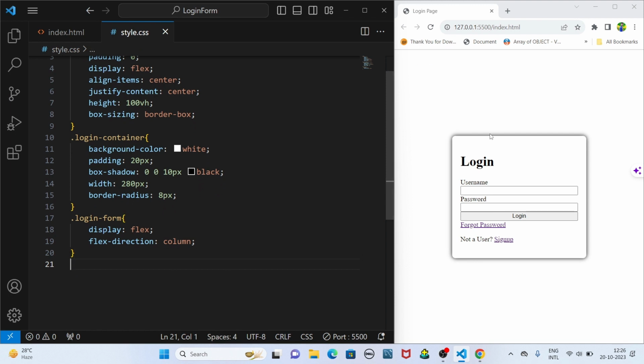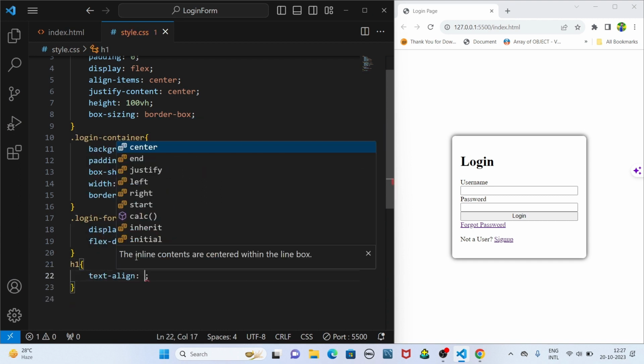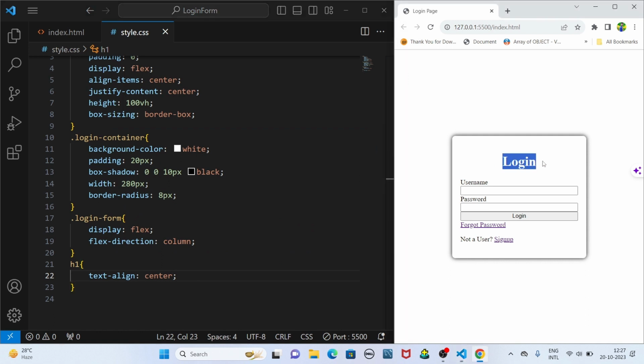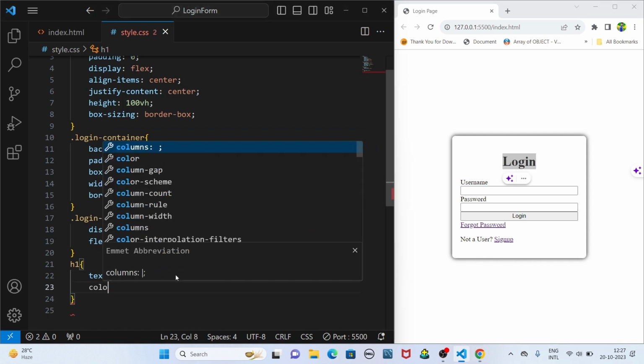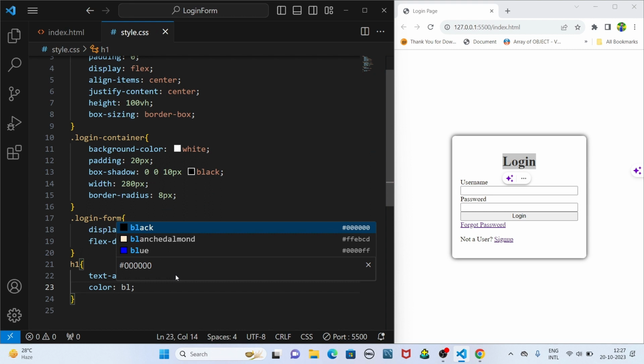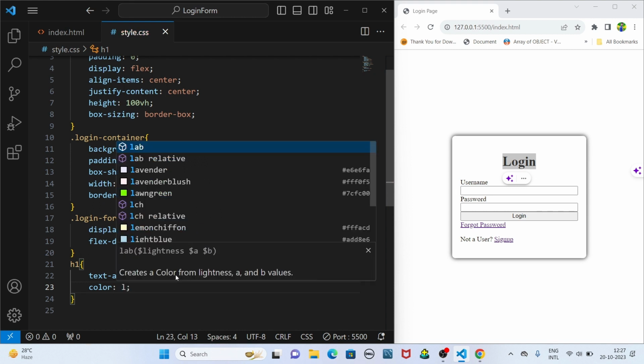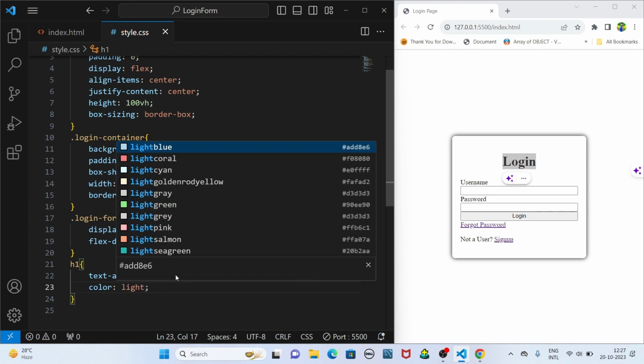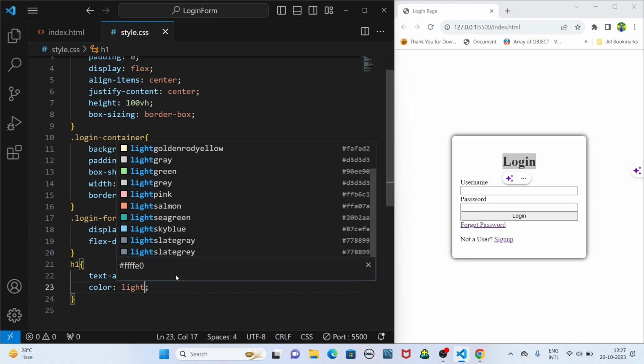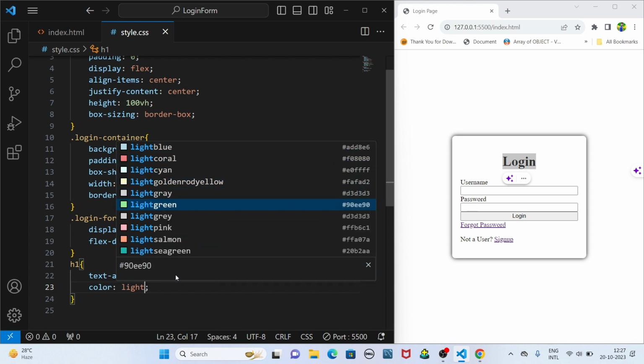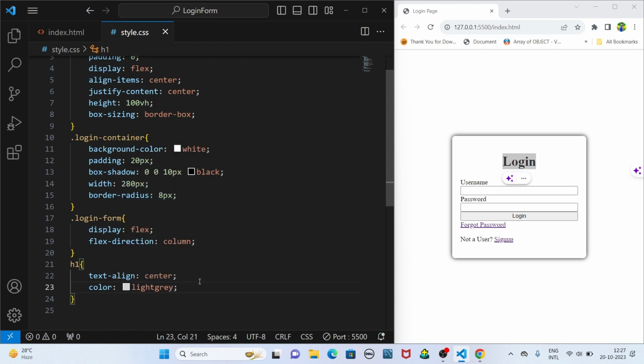And first of all, we have to make this h1, that means login, centered. That means h1 tag, right? h1 text-align equal to center. Then it came to center. Now add the color. Color equal to, I will give light gray. Which color do I have to give? Light gray.